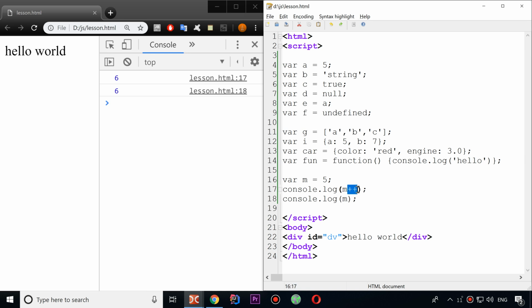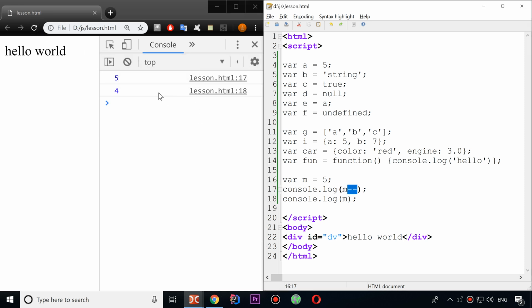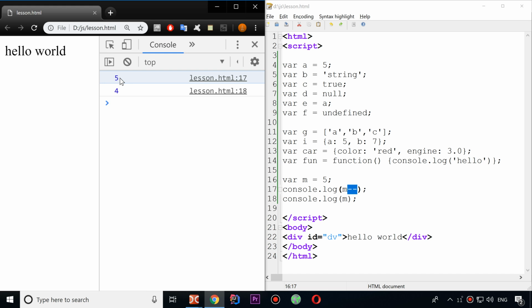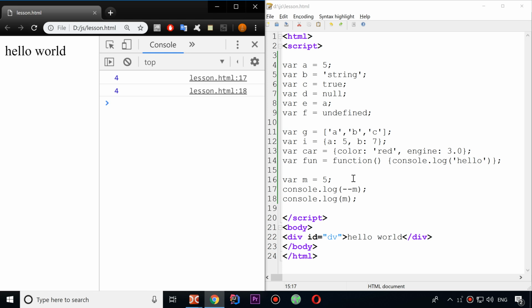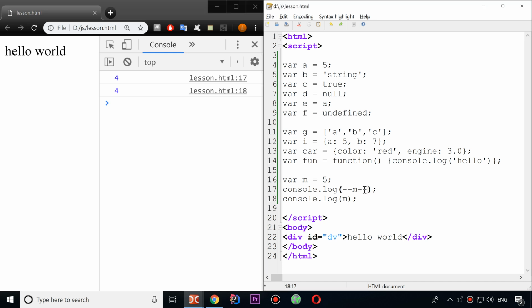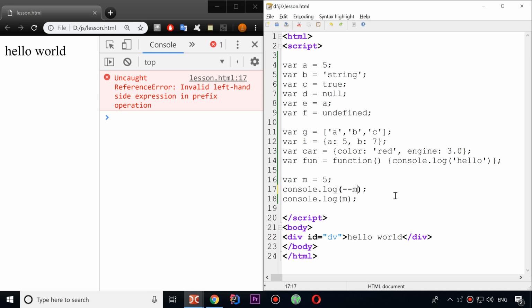Also we have minus minus, which works the same way. As you see, it will subtract 1, but only after we do all operations, and we can make it like this. We of course can try like this, but it will be an exception, so we can do it like this.